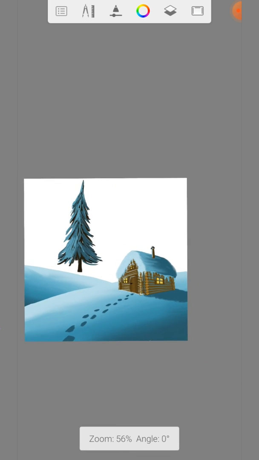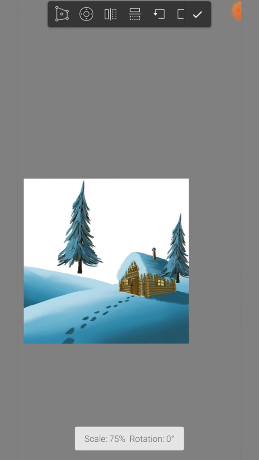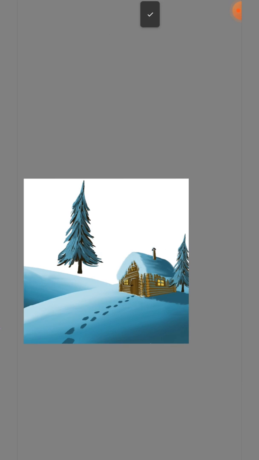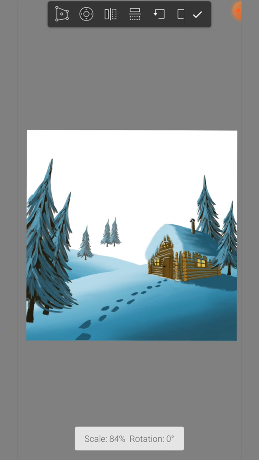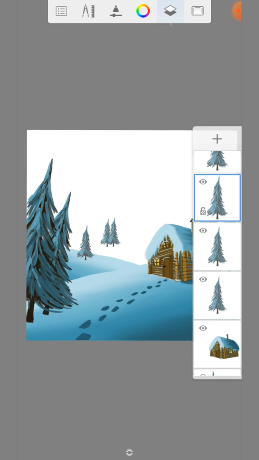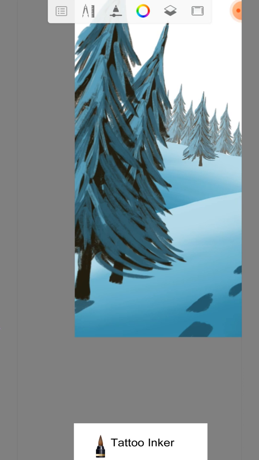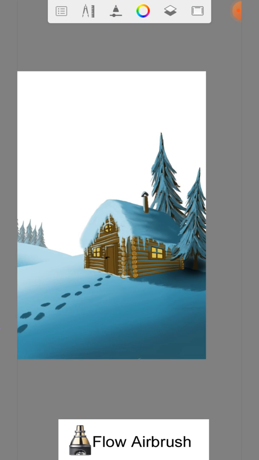When the tree is finished, you can copy them as many times as you like. Put the trees where you want, but pay attention to the order of the layers. On my channel you can find a video where I go into more detail about copying and layers. You can find a link in the video description. You can create shadows at any time with the tattoo anchor and the Smudge Web Brush, or with the flower brush.